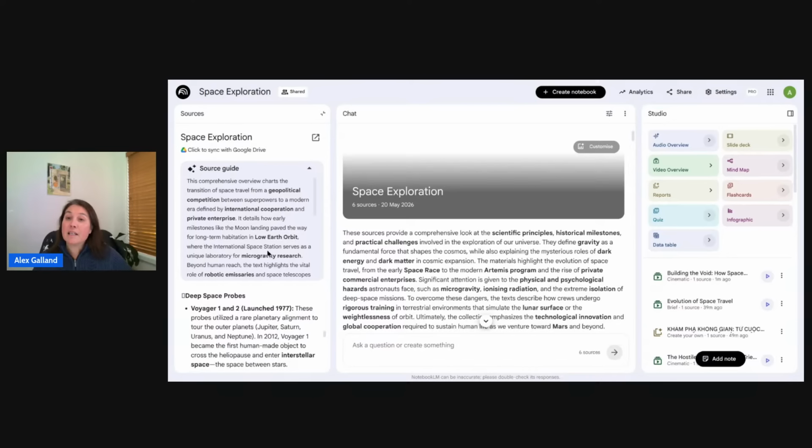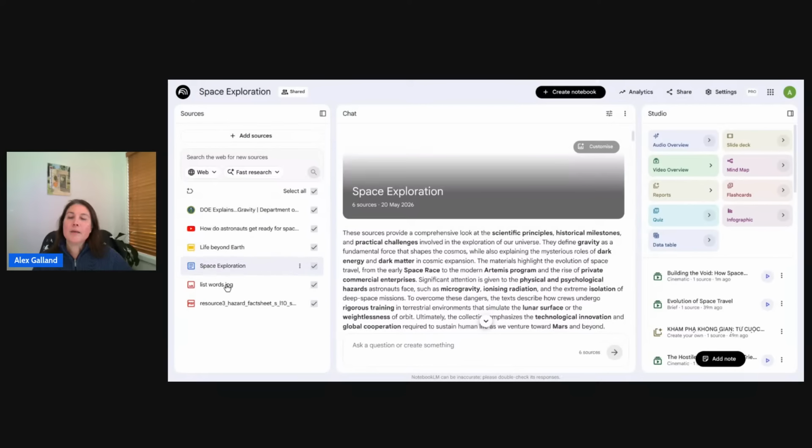You'll see that I have this click to sync with Google Drive at the top, and that's because this particular source document is a Google Doc. So if I upload the doc in my drive, if I make changes to that doc, I just need to click Sync with Google Drive, and it will automatically update to the most recent version. So here are all my sources, and you can see I can turn them all on, turn them all off, or choose which ones I would like to interact with.